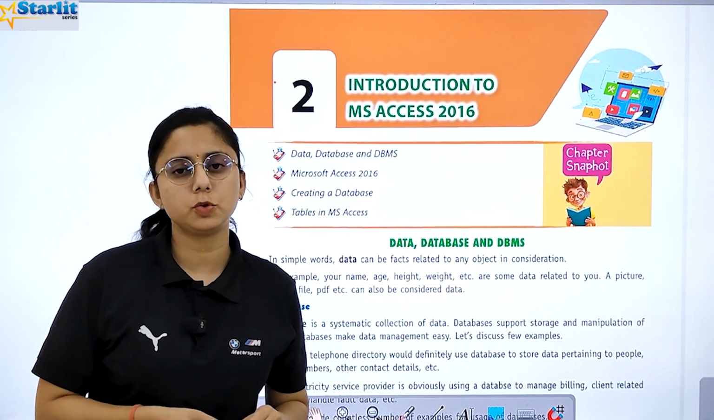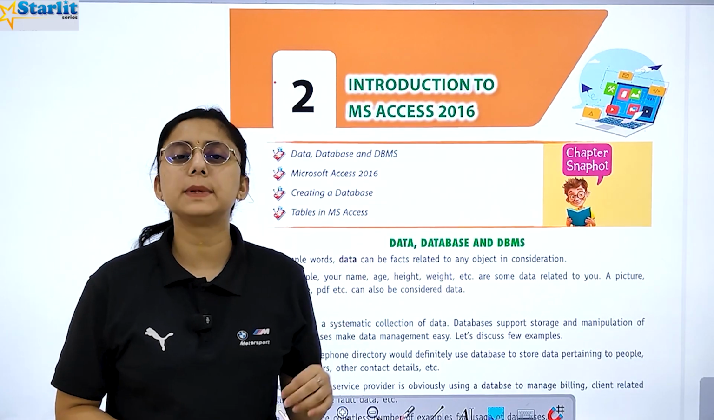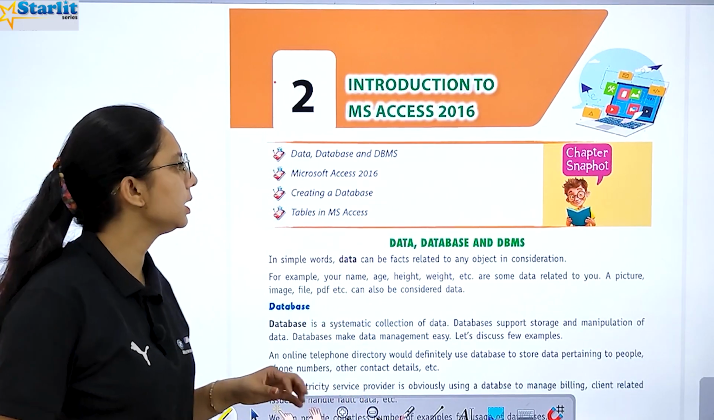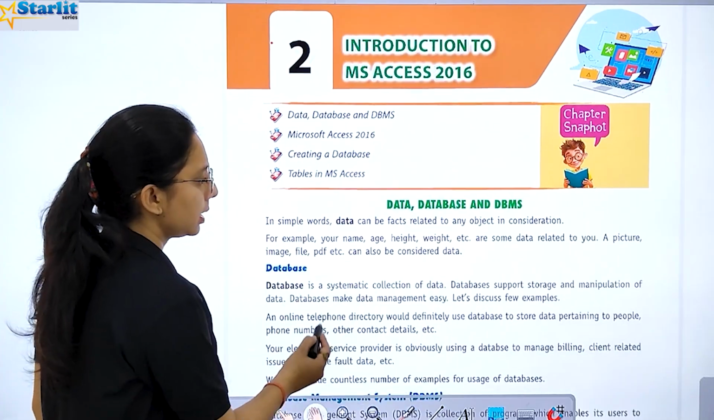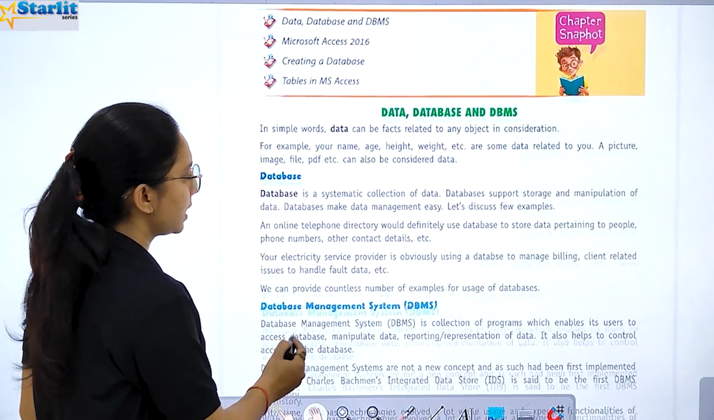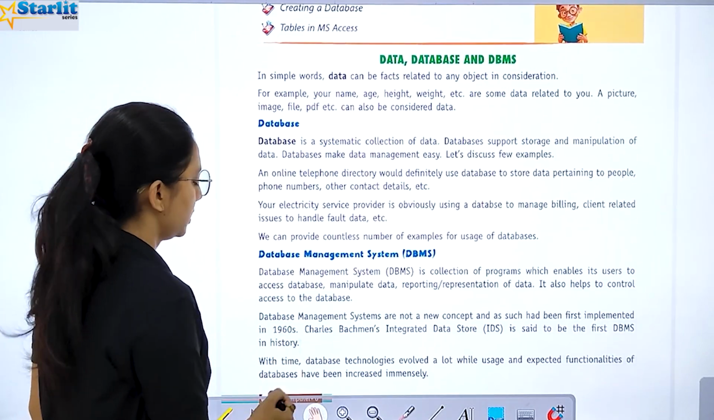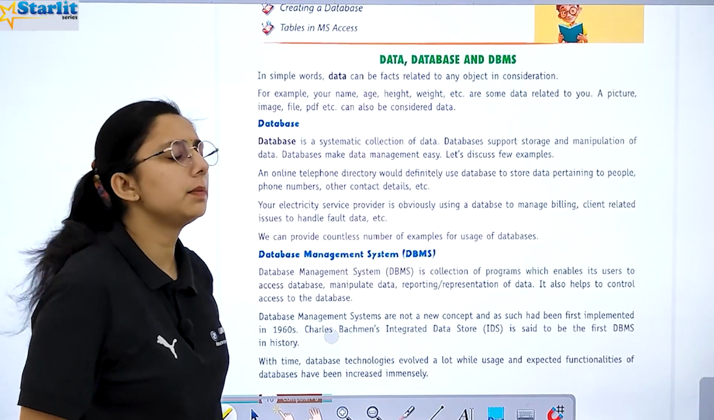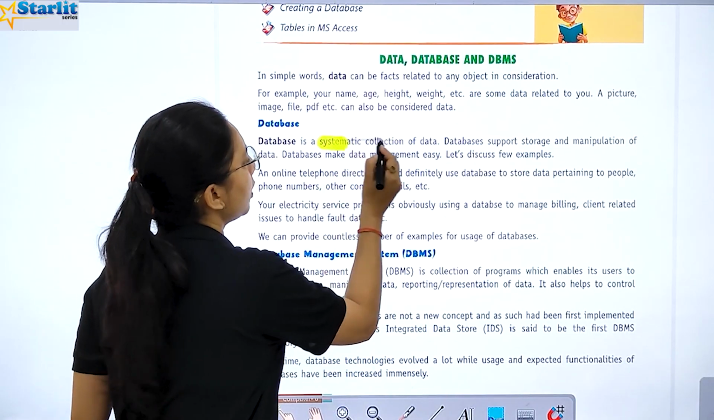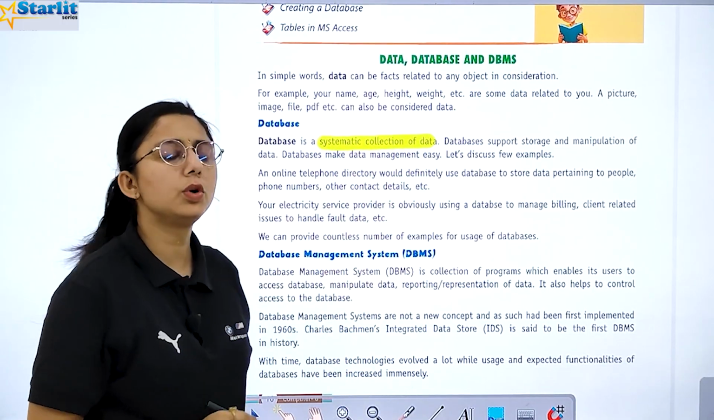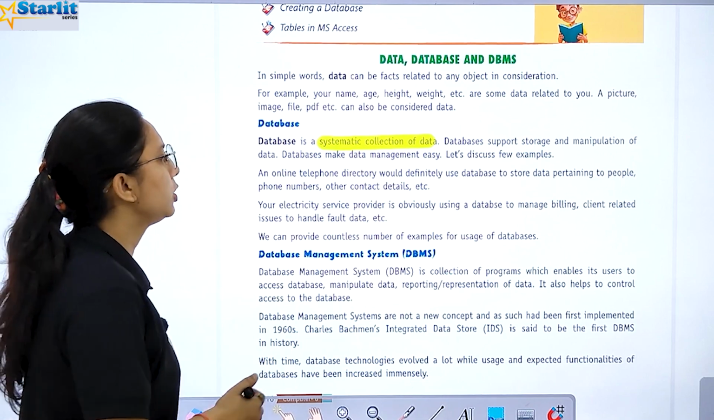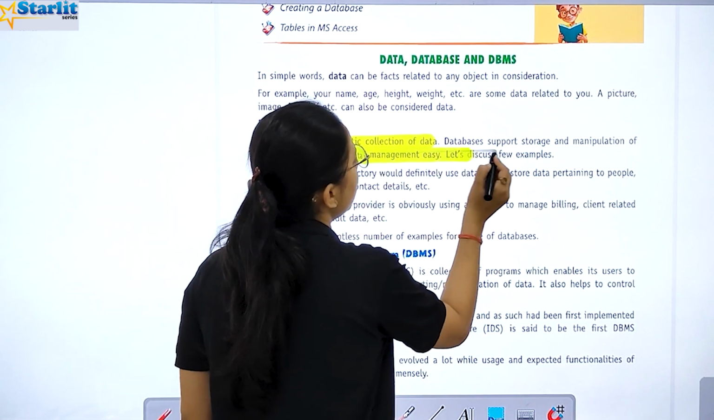Start with chapter number 2, that is Introduction to MS Access 2016. So in this chapter, I will tell you about what is data, what is database, and DBMS, that is Database Management System. First, what is database? It is a systematic collection of data. What does it support? Storage and manipulation of data, which makes data management easy.